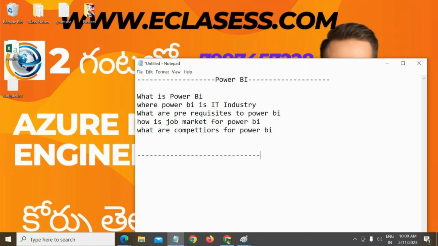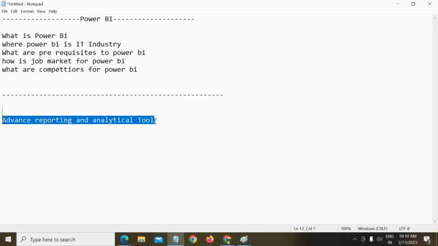Okay, so Power BI, in a single word, is an advanced reporting and analytical tool. So where exactly are we going to use this reporting, and where are we doing this analytics? Let's take one business use case scenario.